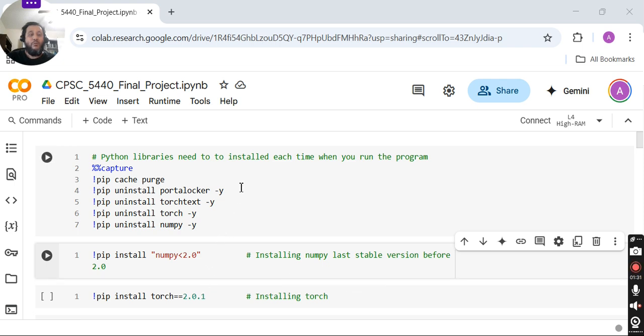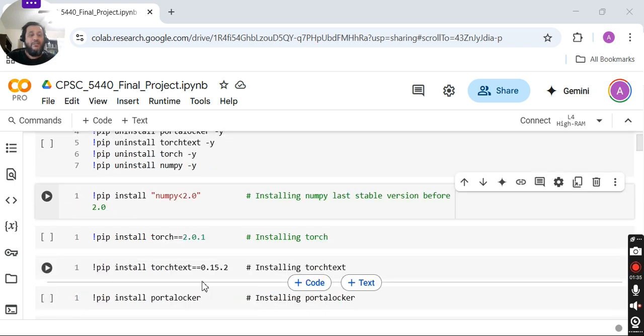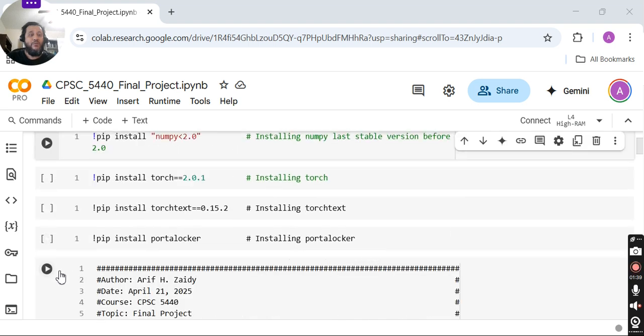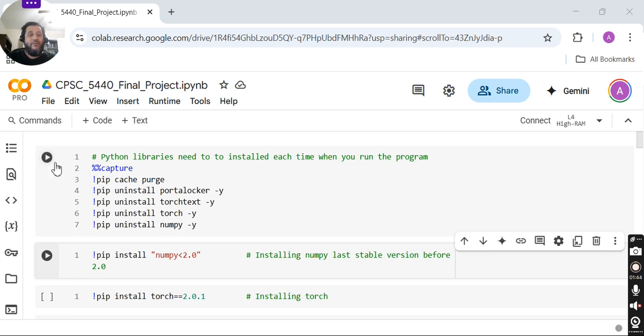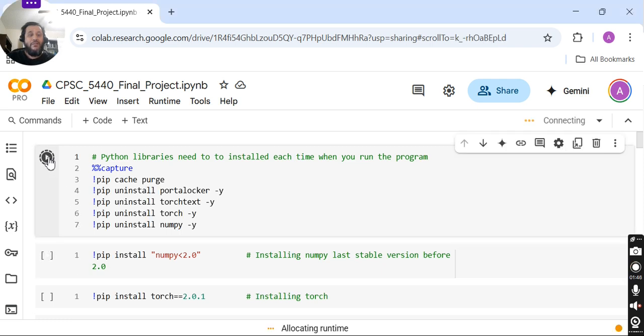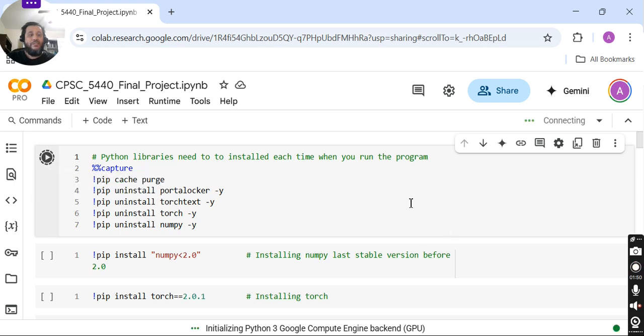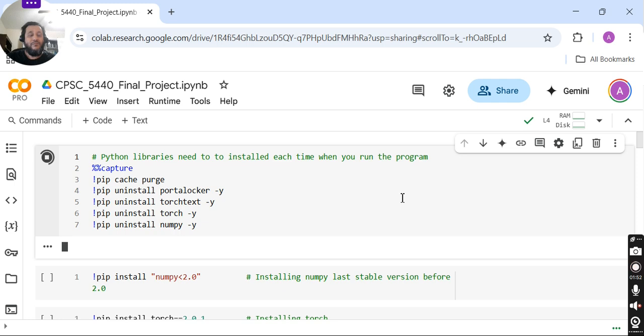I'll go sequentially, running cell 1, cell 2, cell 3, cell 4, cell 5, until I execute the program. So let me run the first cell. This will uninstall all the libraries as well as purge the cache.